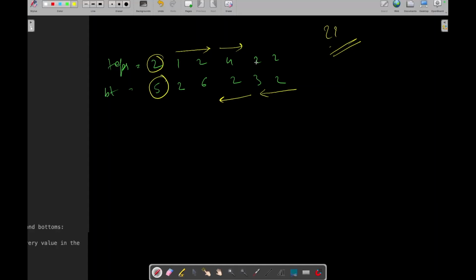So either 2 can be present in all the places in the top or bottom, or 5 can be present in all the places of top or bottom. There is no other possibility which can be there in all the places of the tops and bottoms. So we just need to check whether top[0] and bottom[0] can be present in all the places either in top or bottom.